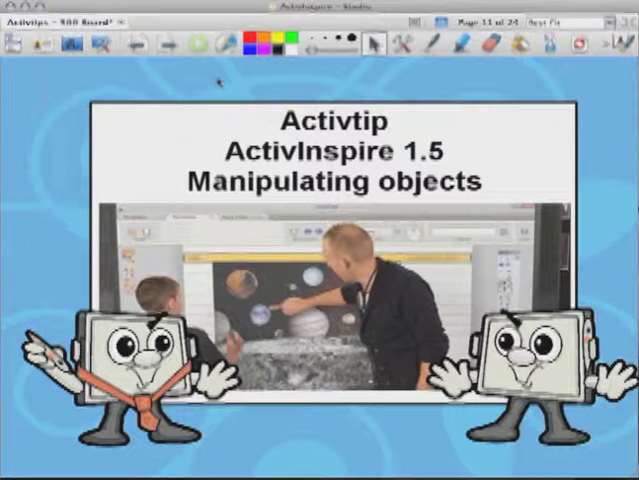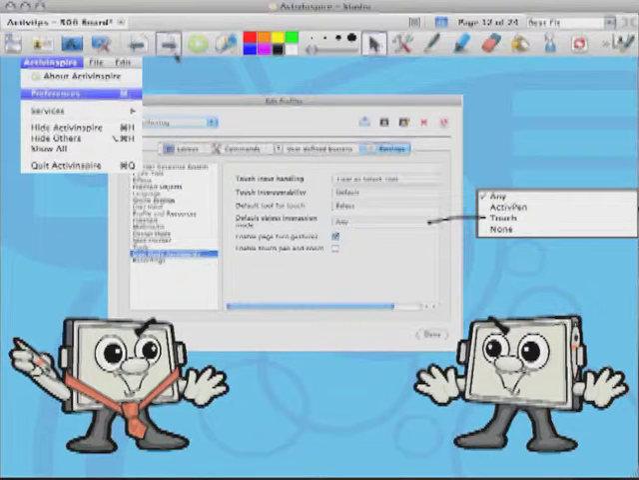In this active tip, we're going to look at the ActivBoard 500 with the pen and the touch and how you can actually manipulate objects in different ways using your pen or your finger. Now for this to work, you need to make sure that first off you're connected to an ActivBoard 500 that allows for dual inputs, both pen and finger.